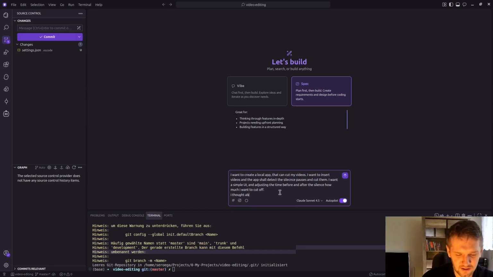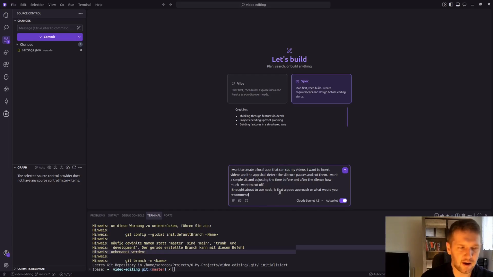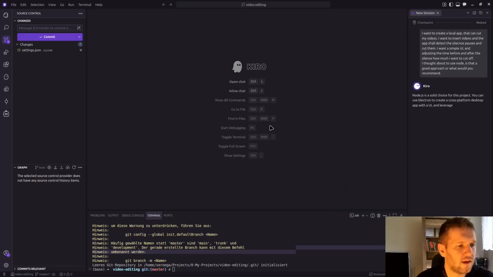And I thought about using Node. Is that a good approach, or what would you recommend? Here I want the AI maybe to know that I want to use it not as a commercial app, but just for my own use cases, so that I can run it locally. So actually I already have set it here, local app. So let's try it this way, then we will see, we can adjust anytime.